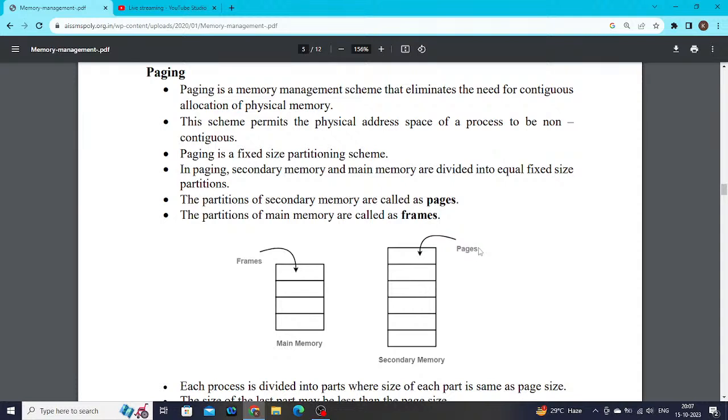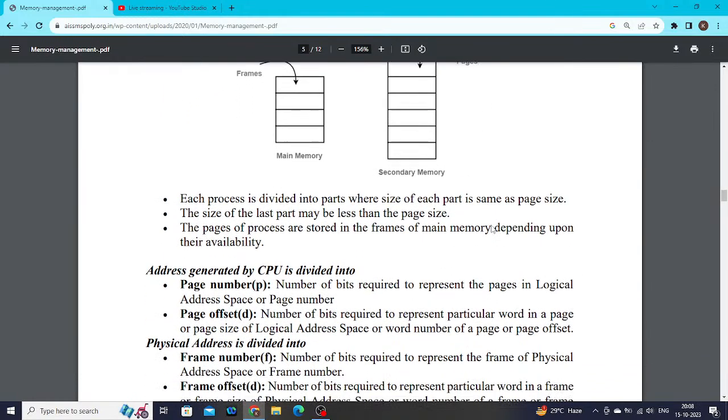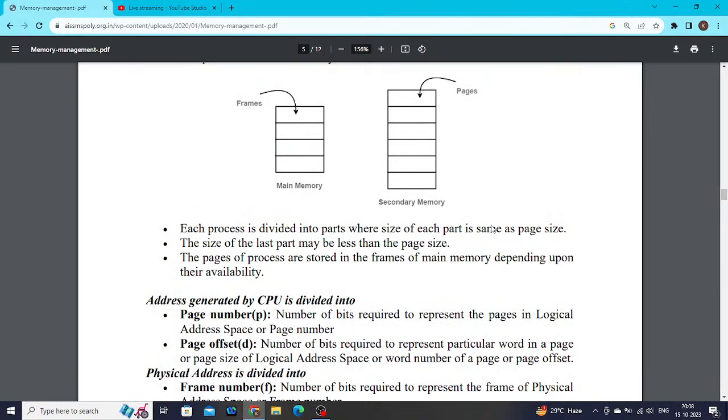So what is virtual memory? Think of it as your secondary memory, which has some pages, and main memory, which is RAM, has some frames. Paging is fixed size, so the partitions of secondary memory are called pages, and the partitions of main memory are called frames. Each process is divided into parts where the size of each part is the same as the page size. The size of the last part may be less than the page size. The pages of a process are stored in the frames of main memory depending upon their availability.